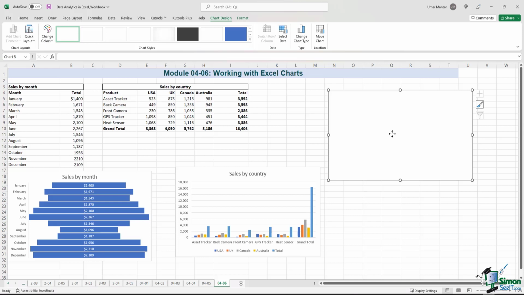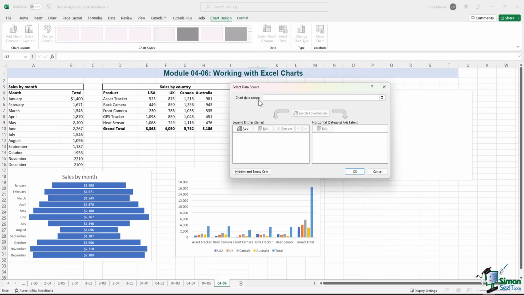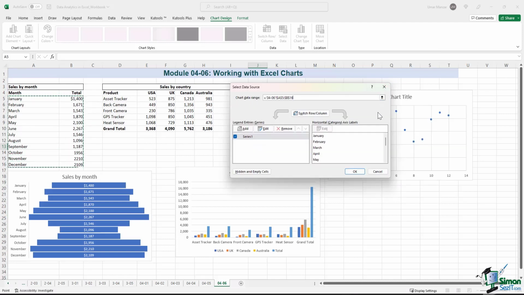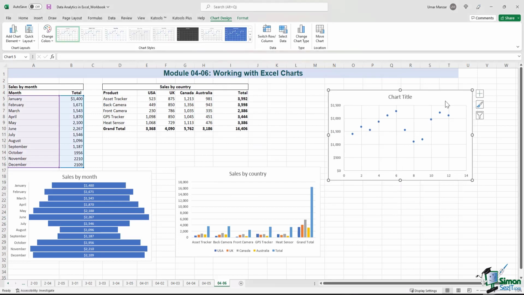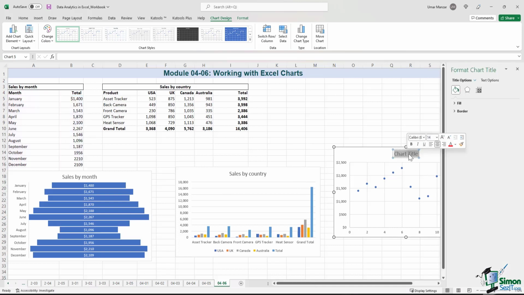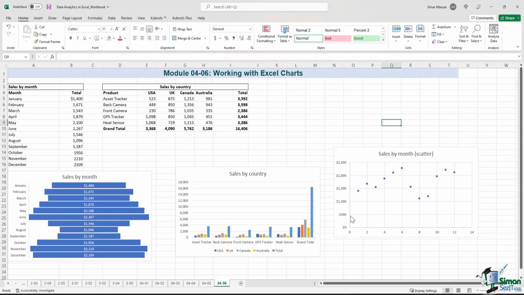That's because I need to select the data set that I want to map on the Excel chart. So I can select the data set by clicking on my current chart, clicking on the select data option over here. Now I can select the chart data range, click over here, and I'll select the range that I want. I'll hit OK. And that is what the scatter plot looks like for sales by month. We can edit this to say sales by month. Let's just call it scatter in the brackets. So using this chart, we can easily see the sales development on a monthly basis.